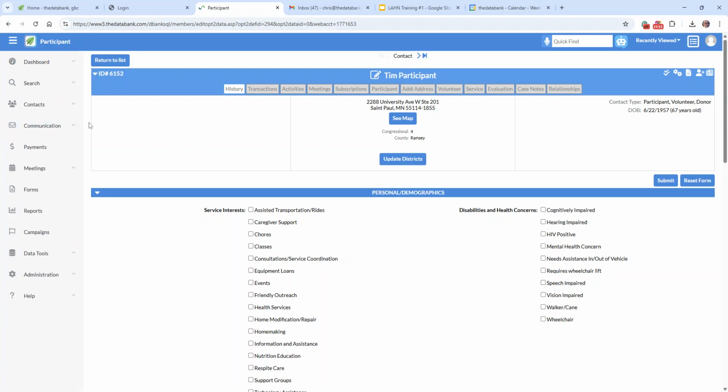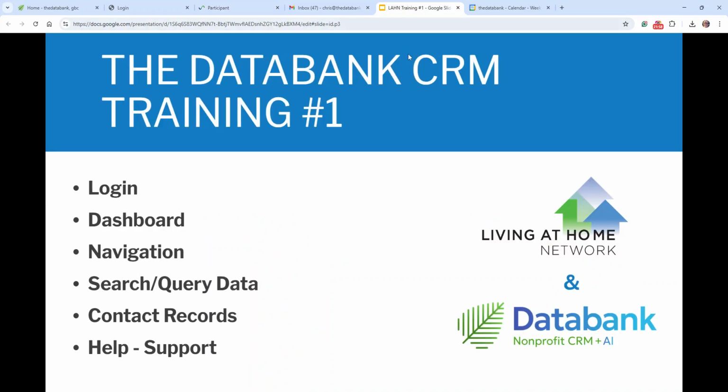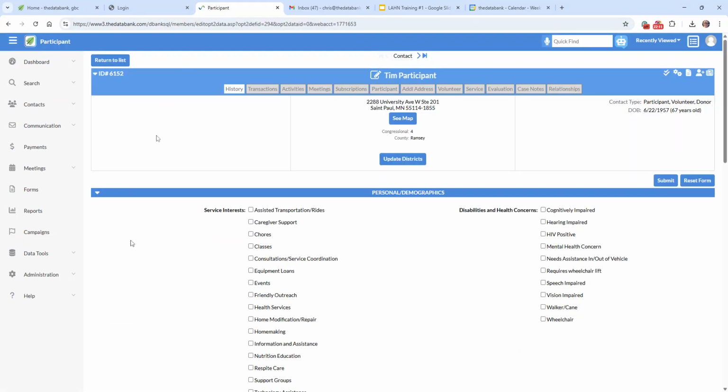All right, so now we've covered that. Let me just go back here to our training to see what else we need to cover. We've looked at the dashboard, navigation, search, query data. We looked at contact records, help and support. Okay, this is one other area that I really want to emphasize to all of you. Really encourage you to familiarize yourself with all of the various help and support capabilities that are part of your platform, part of your system.